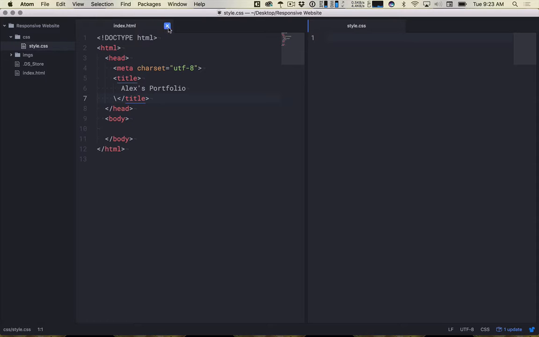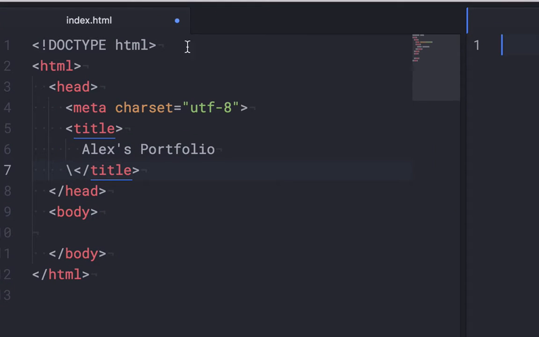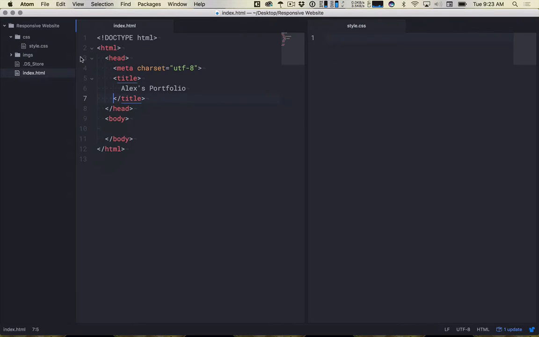Okay. Remember, this blue dot means that I've made changes that I haven't saved. Your color may be different, but if you see anything right here, a dot or a box or whatever, then that just means you have changes you haven't saved. So they won't update if you look at this in the browser, which is how we're going to check everything. Okay. Save it.